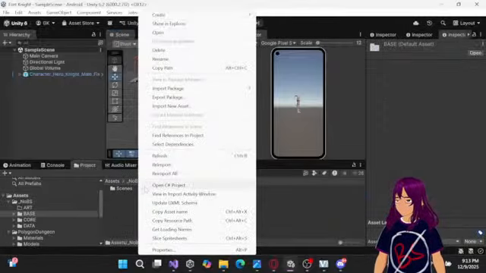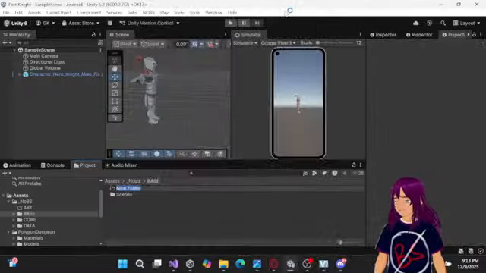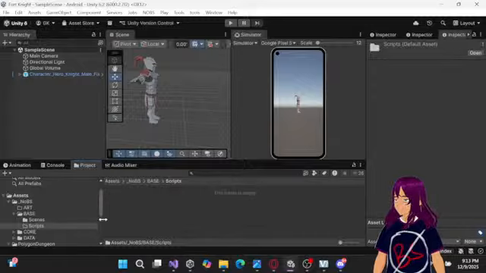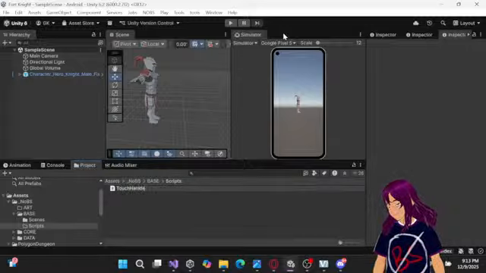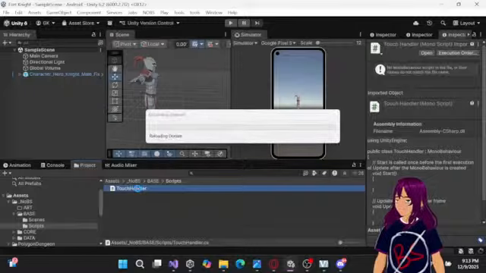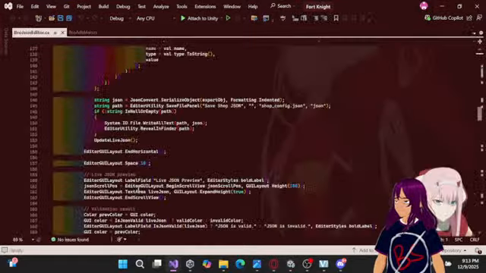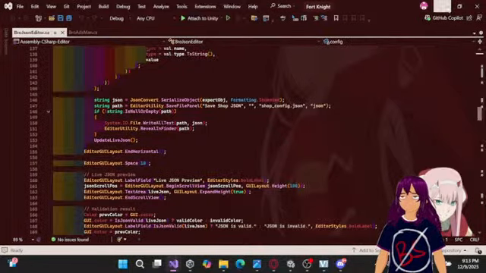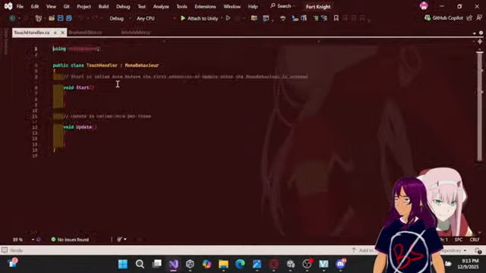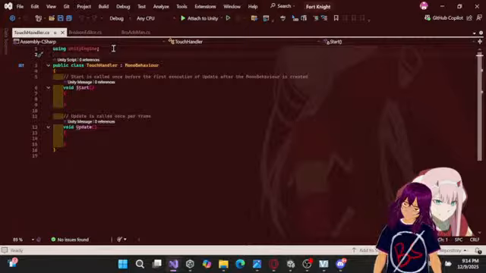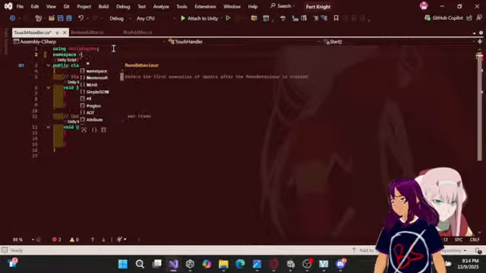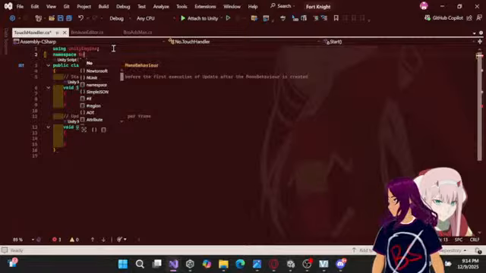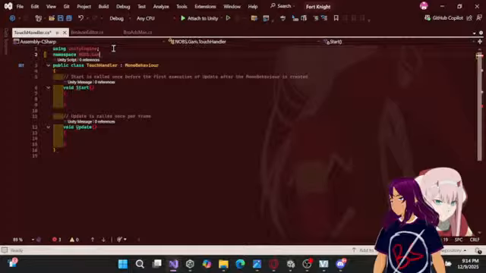So we will create a new folder here called scripts, and we'll name it touch handler, for handling touch inputs because it's going to be a mobile game. Let's give it a namespace, ps dot game.